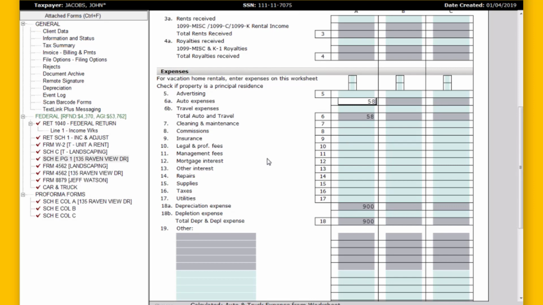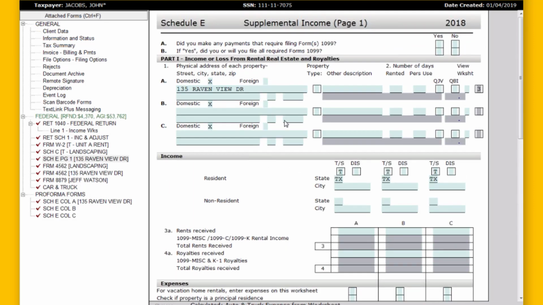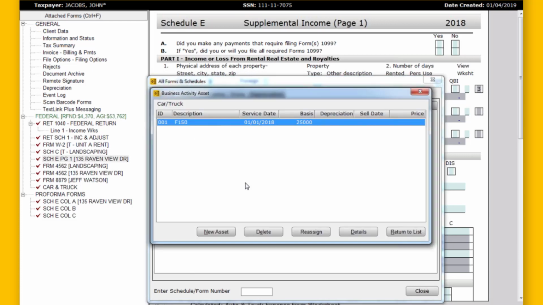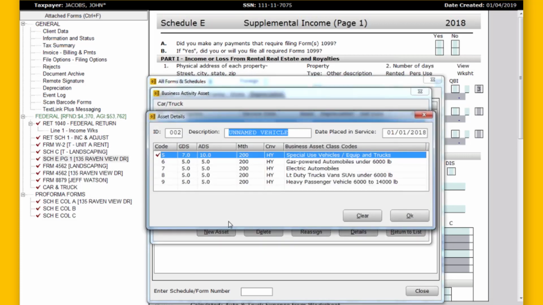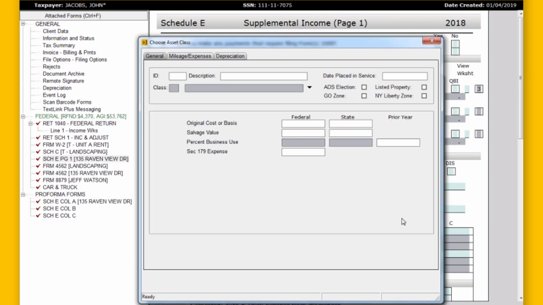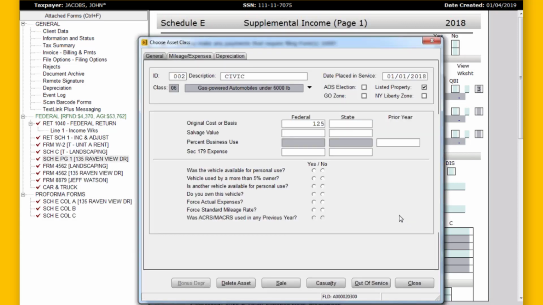So let's look at that without all those error messages. Let's look at the nice and smooth way of entering a vehicle. We'll go to our depreciation over here in attached forms. Open up our car and truck. New asset. This time let's do a Civic. Gas-powered automobile. We'll enter how much our Civic was. We'll answer our questions, remembering that we want to maybe enter both actual expenses and standard miles.